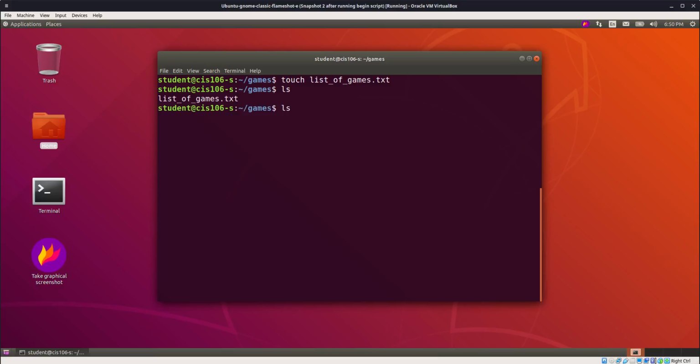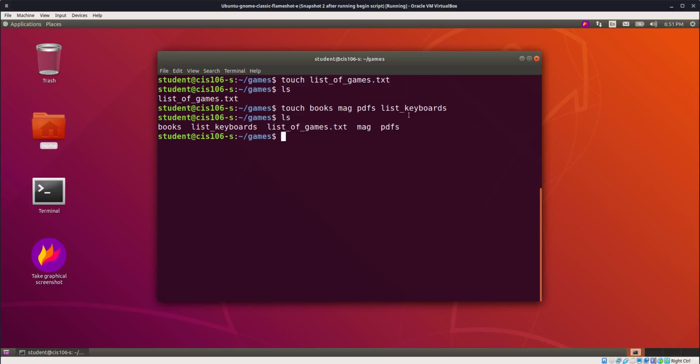Now I want to create three consecutive files. One called books. The other one is gonna be called mag for magazines. The other one is gonna be called PDFs for PDF files, and the other one is called list underscore keyboards. Right? If I do ls, you're gonna see that all these files were created without a problem.